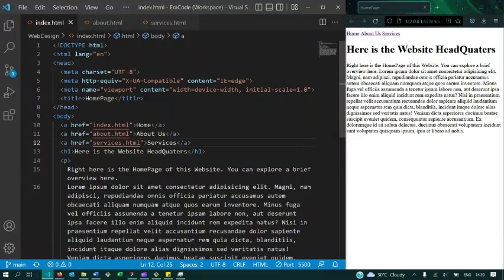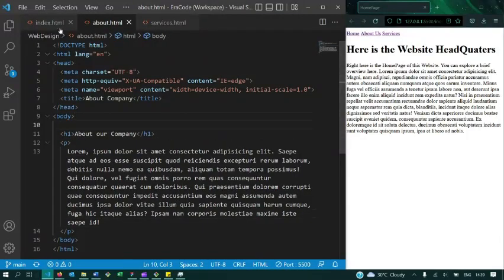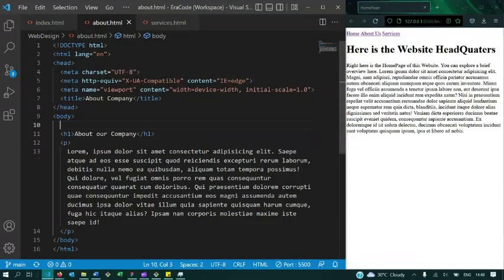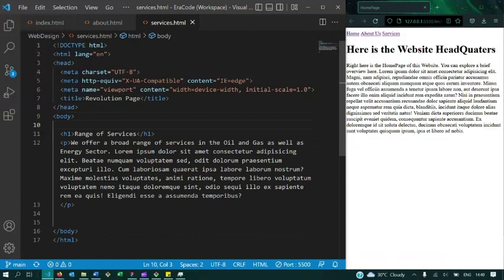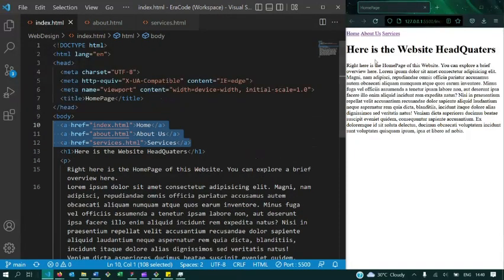All right, let's go over to the about page and do the same thing. Instead of wasting our time typing all over, let's just copy and paste. Copy and paste. All right, as you can see here, these are the three links: the home, about us, and services.